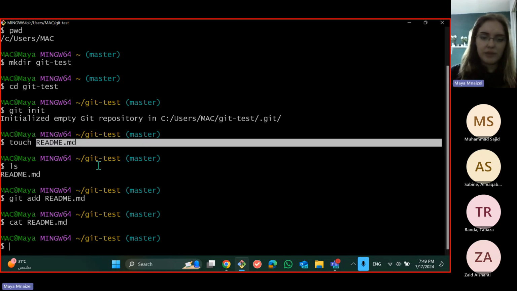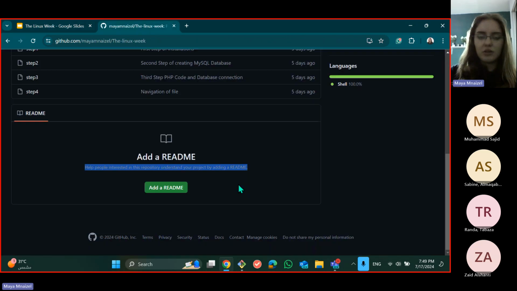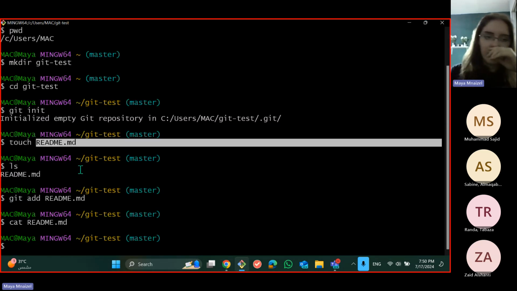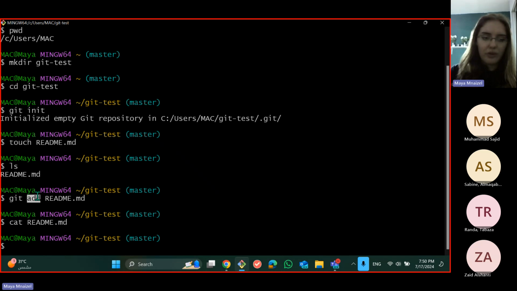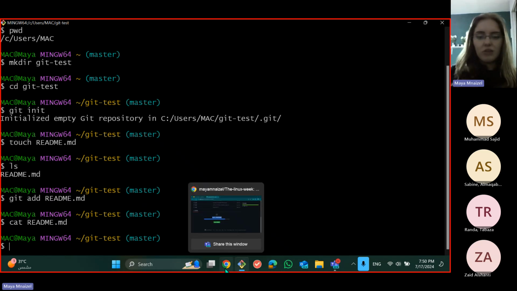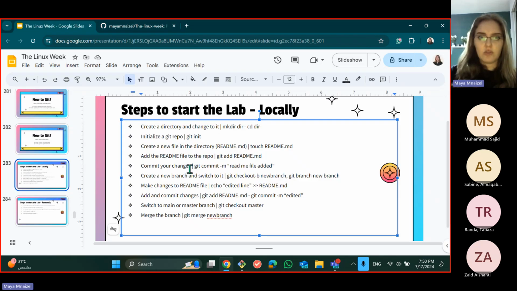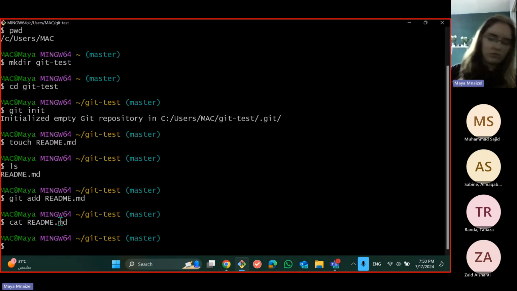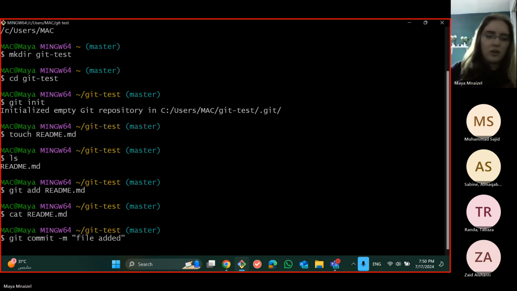It's called readme.md. And as we've seen here in our GitHub repository, any repository can have a readme file, which is basically the instructions for your code. And then we have added it to our repository, and that's it. So after we did that, we need to git commit. So we need to commit the changes that we have done. We haven't done any changes, but we're going to do it anyway. So git commit -m, and let's say file added.